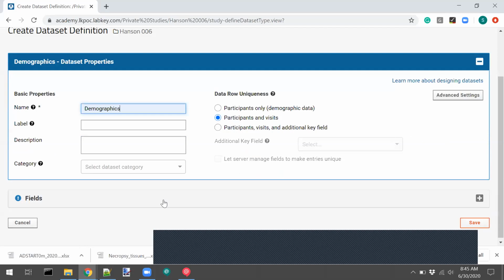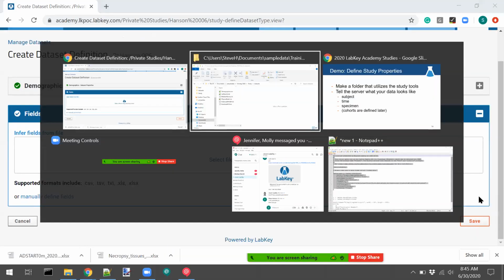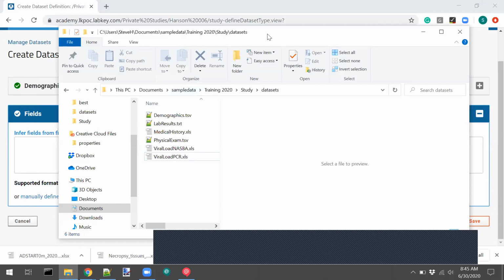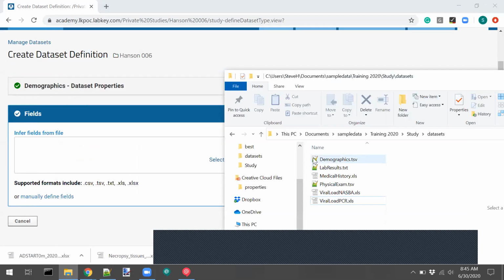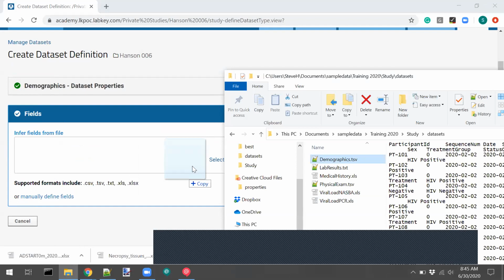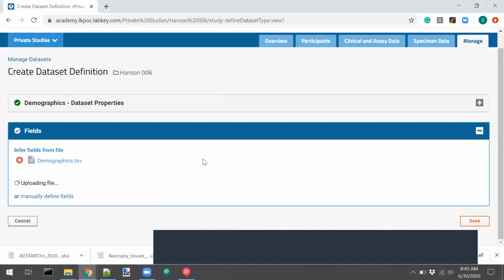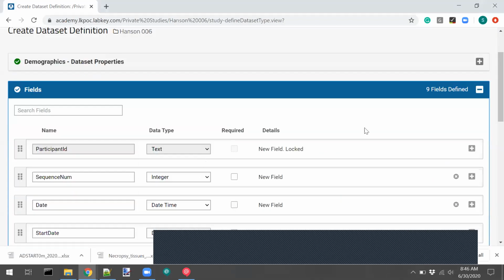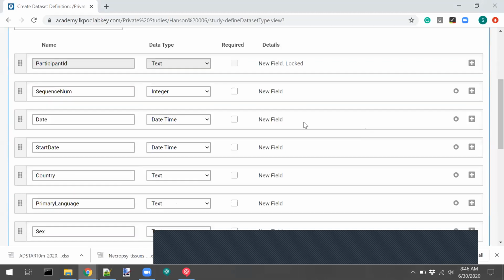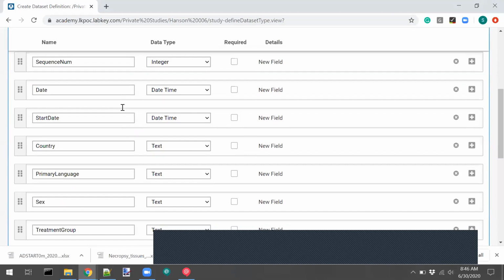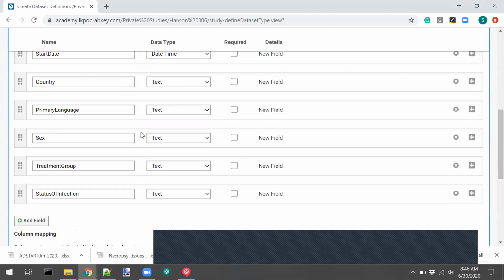And I'm going to have LabKey infer the fields of this data set for me. I can just do that by dragging the demographics data set right on top here of the fields. And LabKey has just parsed this data set. It's detected there's a participant ID field, a sequence num field, which is what I've called my time points, and a date field if I want to use it, etc.